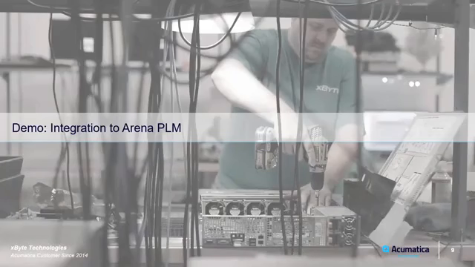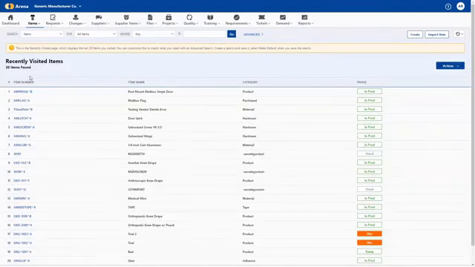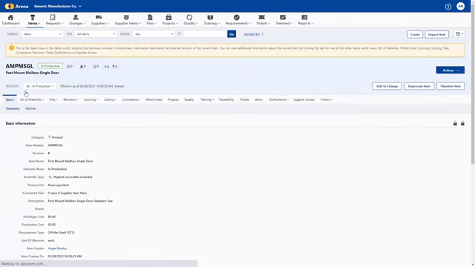Let's switch over to the application so I can demonstrate a couple integration scenarios. The first scenario I will demonstrate is the synchronization of a newly created Arena item and bill of material into Acumatica ERP. You see here I am logged into Arena PLM. My company would like to introduce a new product, a post-mounted mailbox with 2 doors. I have an existing bill of material for a post-mounted mailbox with a single door, AM/PM SGL.